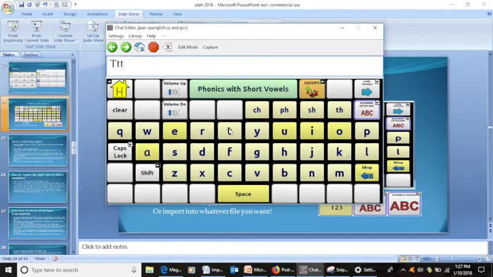Okay, I'm going to clear that and try again. So if we wanted to say Tom, right? And then when you hit the space, it's going to speak in whatever voice you have it there. So that's the short ones. That's really nice for kids to practice their sounds.